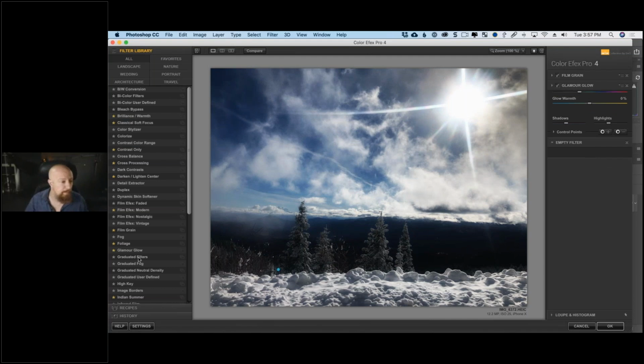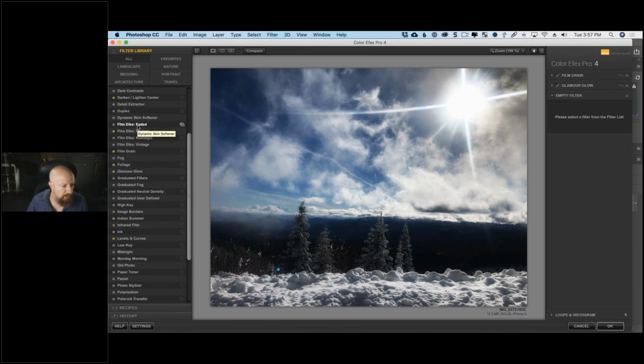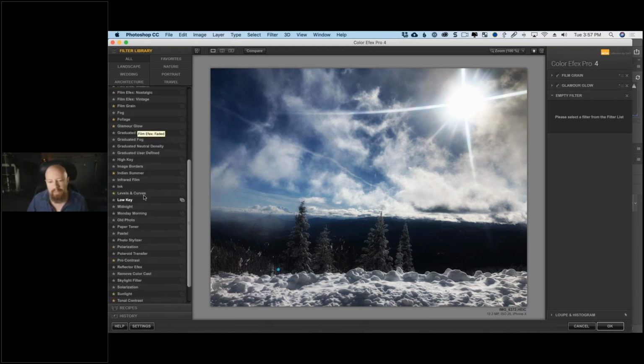So let's add a filter. Let's go over here to levels and curves, probably under L, HIJKL, there we go, levels and curves. And don't worry about the sky and the snow in the foreground, just pay attention to the mountain range in the back. And if I bring up my levels and the shadows a little bit in there, I can definitely pull some detail out of that.